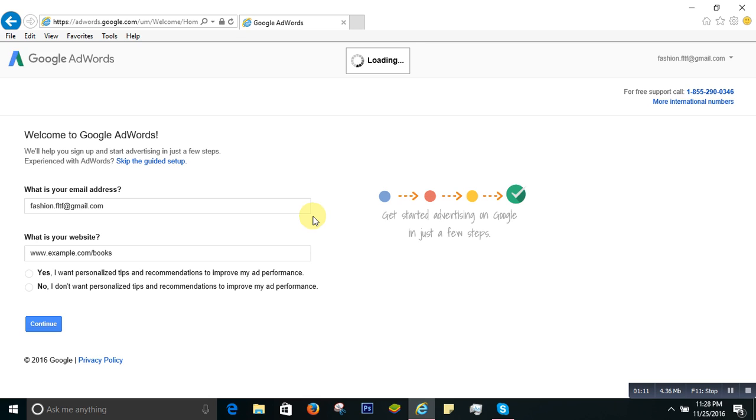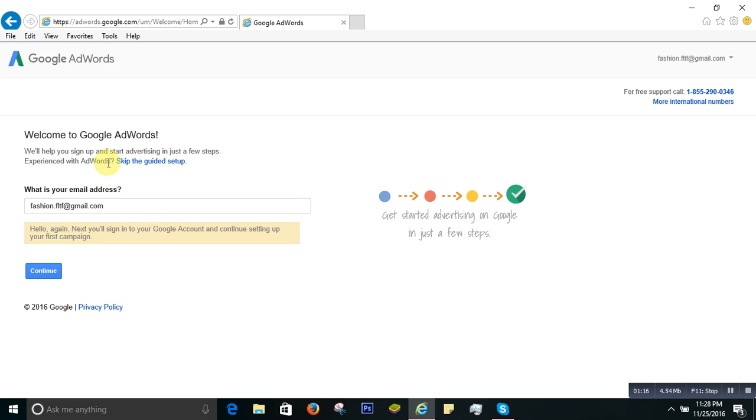Over here it is just double checking with you. This is the AdWords page. When you go, they will give you an ID. Actually, this is not an ID, this is a free support call number, and that's the international number over there. It will ask you to confirm your email. So what is your email address? My email address is already here. If you put your email address, then it will ask you to continue.